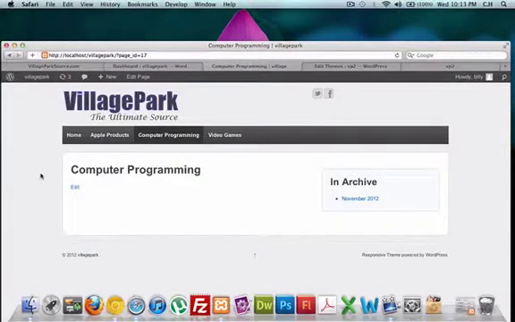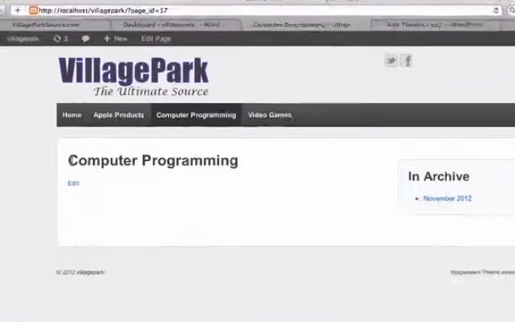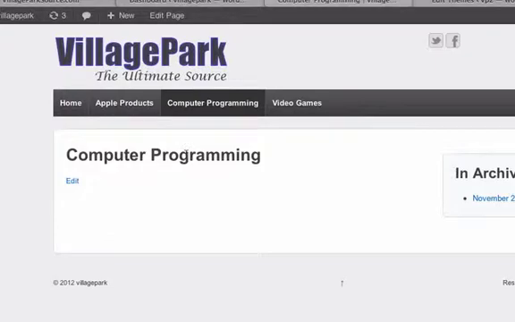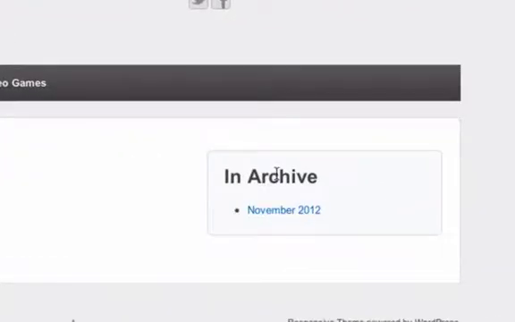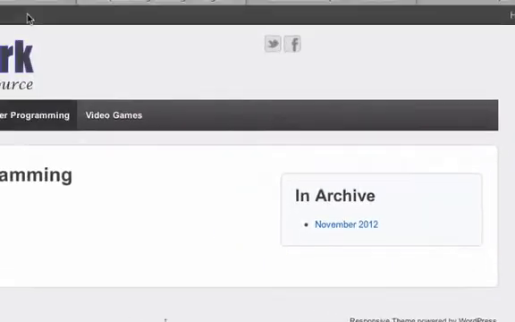Welcome back, guys. Okay, so in this video, I want to talk about our computer programming page, but I also want to talk about widgets in WordPress. And this is a widget right here. It is an auto-populated kind of little sidebar of content that we control in the backend of our WordPress.